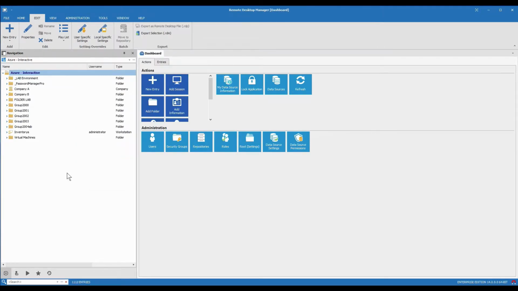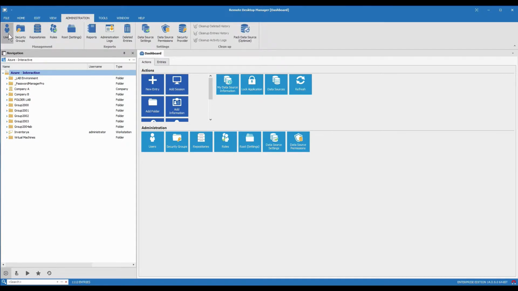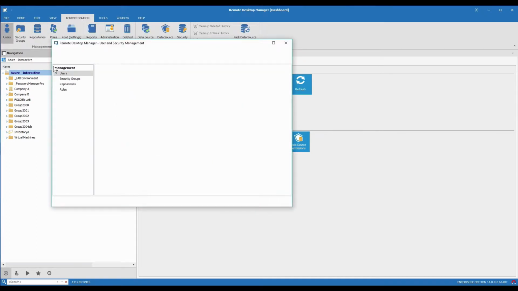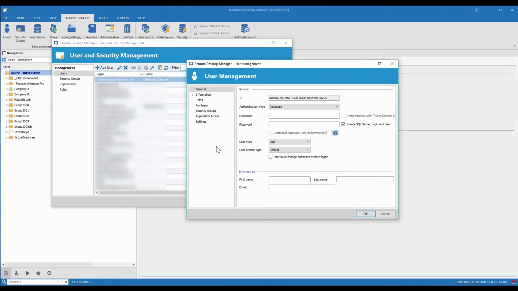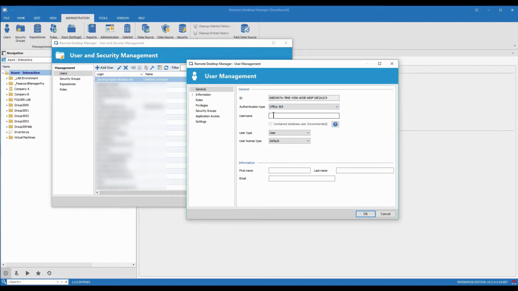Now that we've finished setting up the data source, it's time to create users for RDM if you haven't already. So on the Administration tab, click Users. The one important thing you need to keep in mind when you're creating your user is that for the authentication type, choose Office 365. And then the rest you'd fill in as normal.